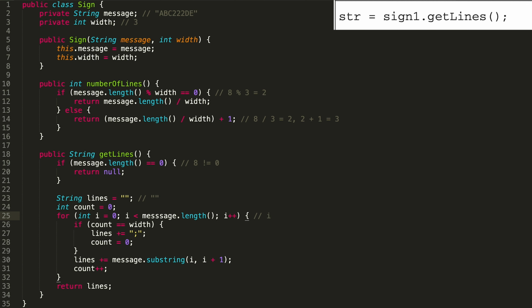So we start off at 0 and we see if that's less than message.length, which is 8. Yeah, it is. So we check, is count equal to width? So is 0 equal to, what is our width? Our width is 3. It is not, so we do not add a semicolon.